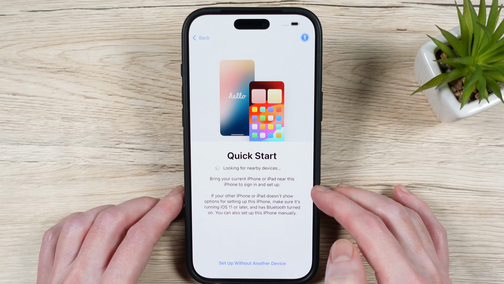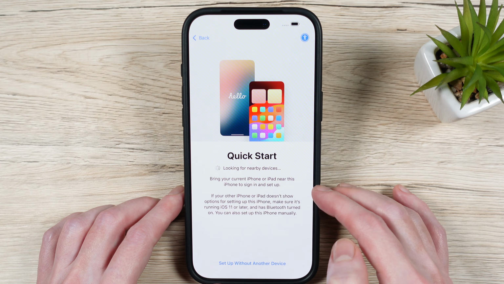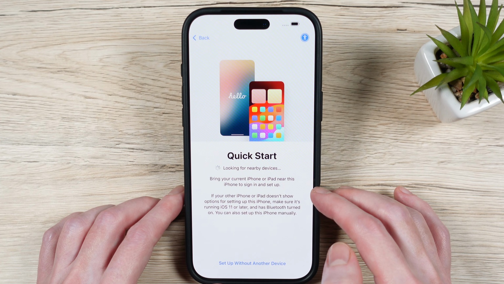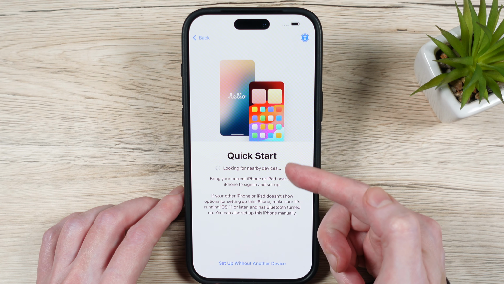The Quick Start is for automatic setup from an old iPhone or iPad. Basically just bring your old device next to the iPhone and follow instructions. Tap on Set Up Without Another Device if you don't have one or want to start out fresh.